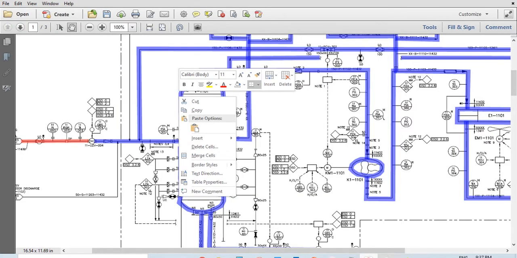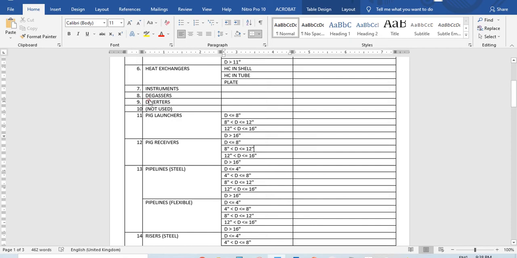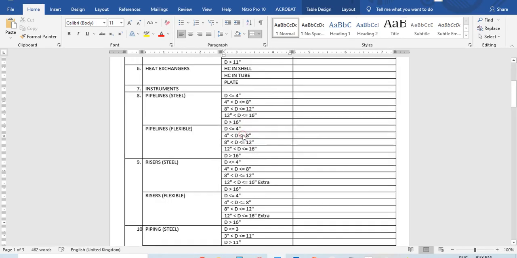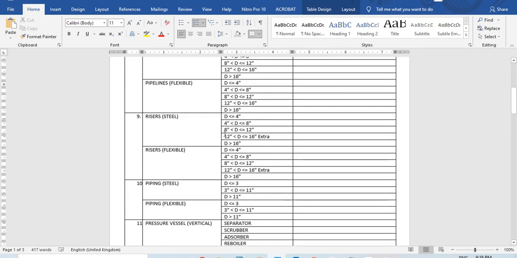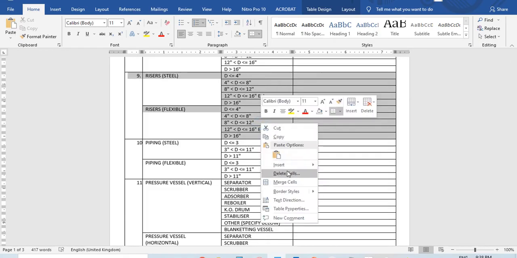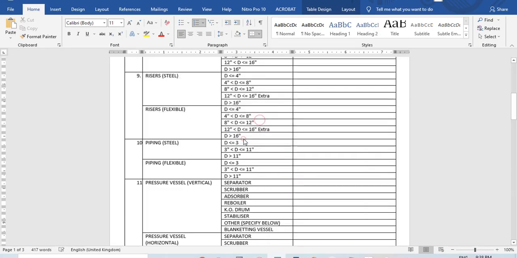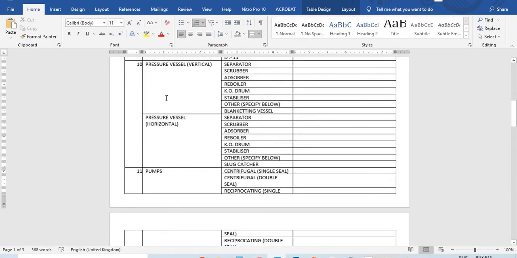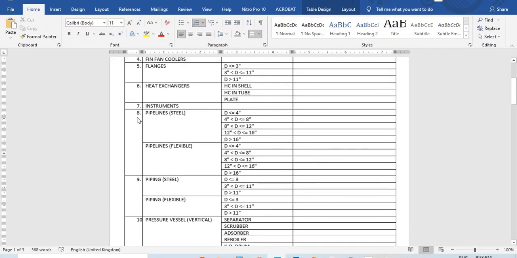Okay. Let's go back here and see what. Yeah, get rid of this for the entire row. And then we have risers. We don't have risers here. Okay, we have vessels. We have some piping. Okay, so we don't have pipelines. We have piping.